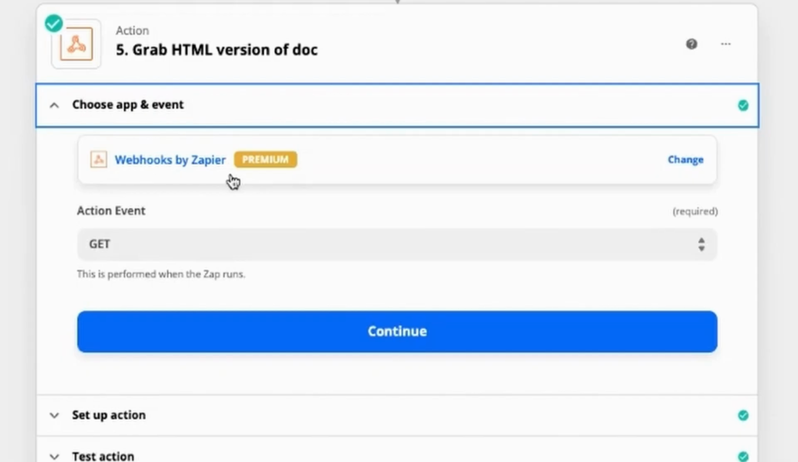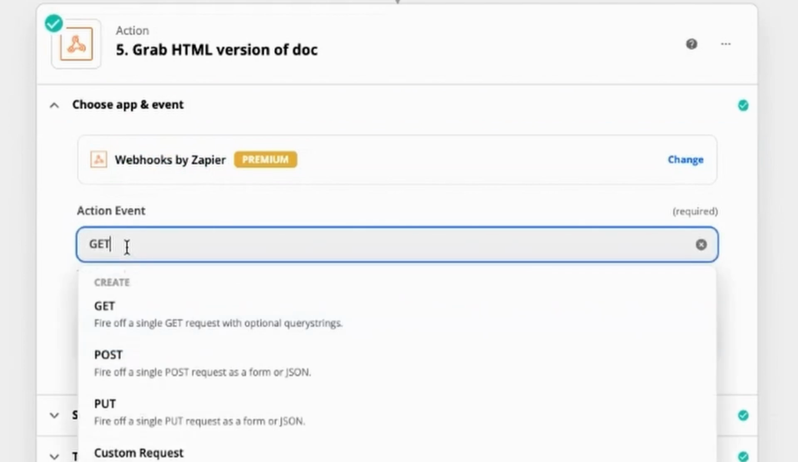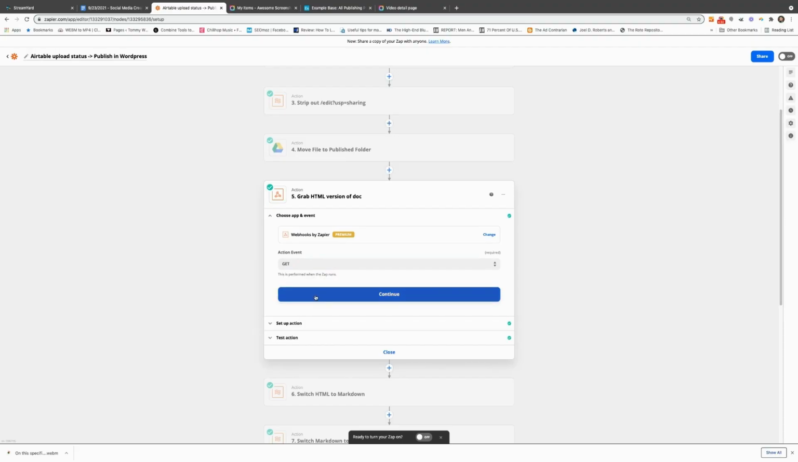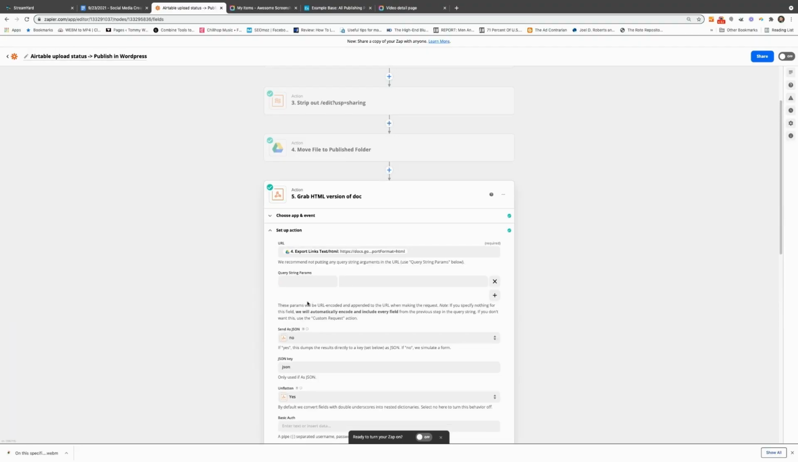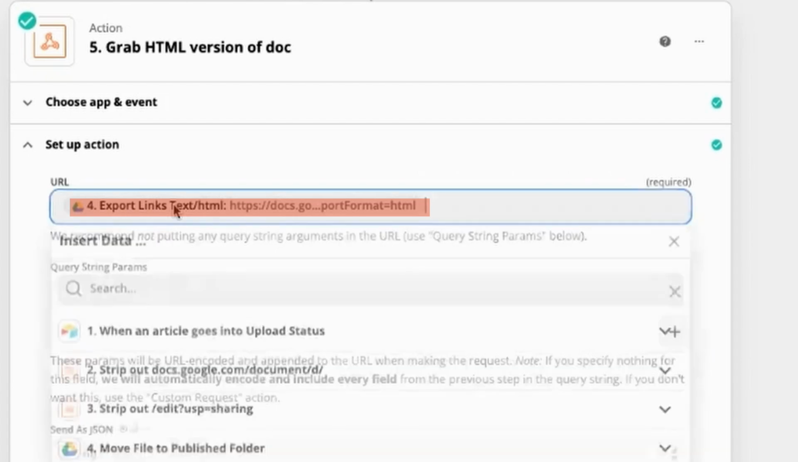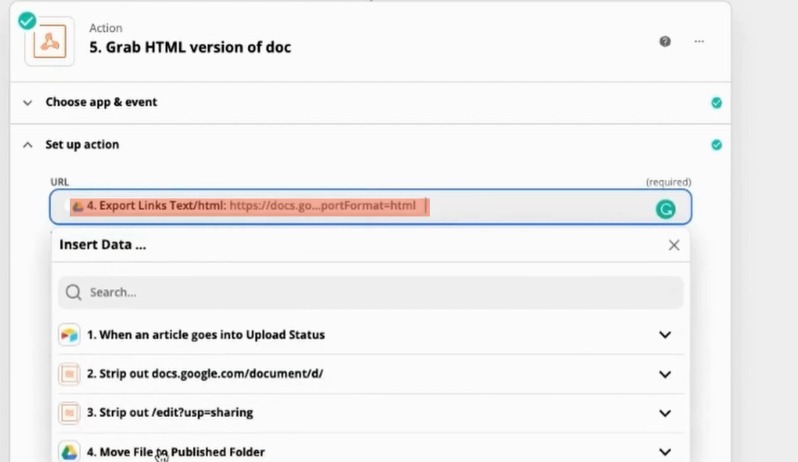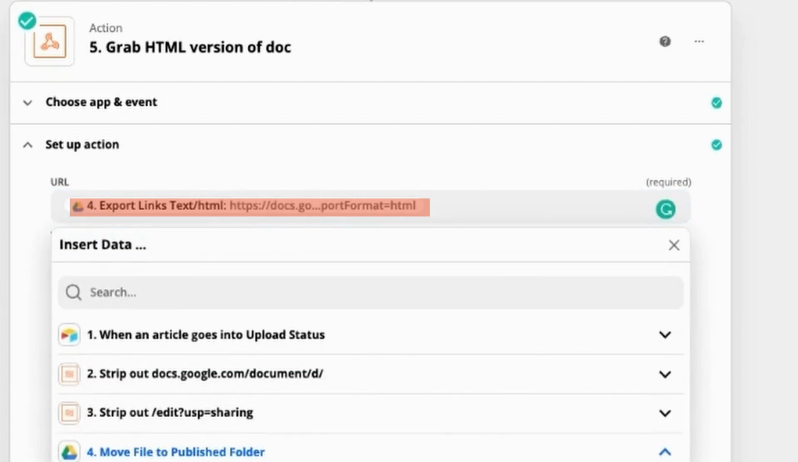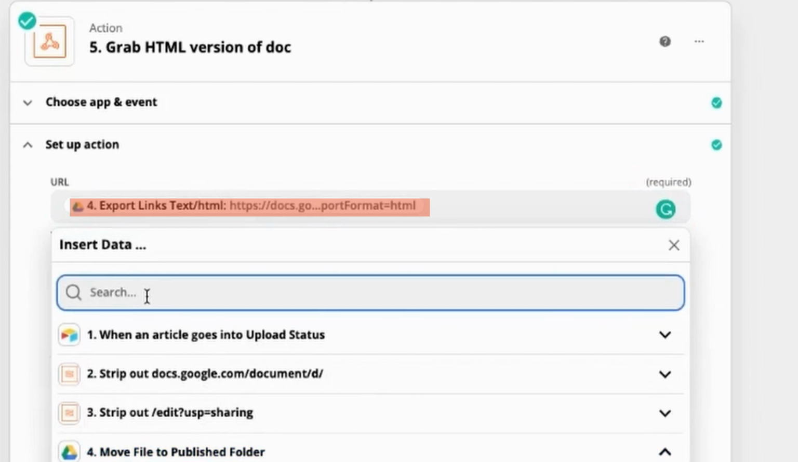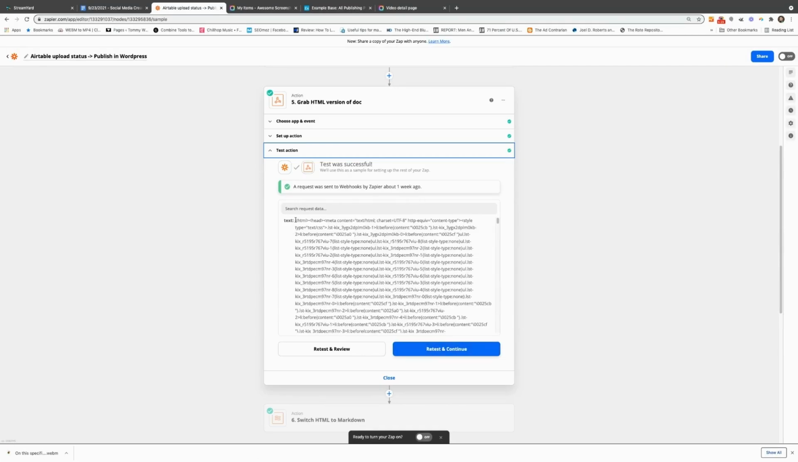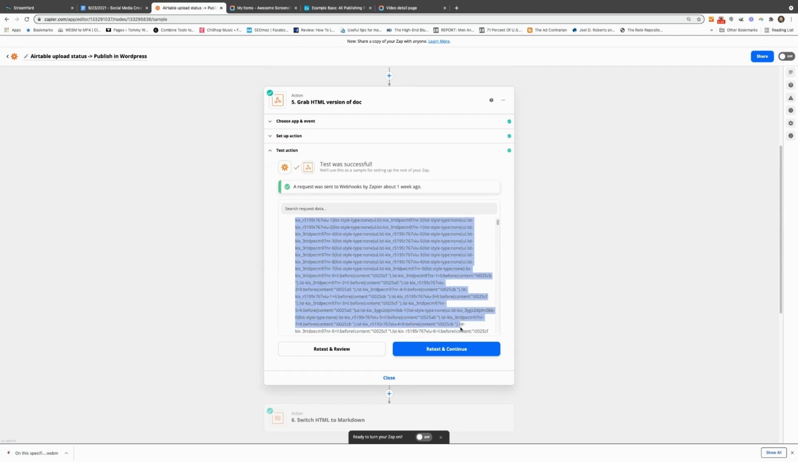Next, we're going to select the Webhooks by Zapier option and use the action get. Don't let this step intimidate you. The next part is very simple. When we set up the action, we're going to look for the export links text HTML option that came from the Google Drive step, and that's it. We do not have to do anything else. We're going to test the action, and what comes up here is all of the code in the doc. It is ugly, and the next 2 steps will help us strip it out.